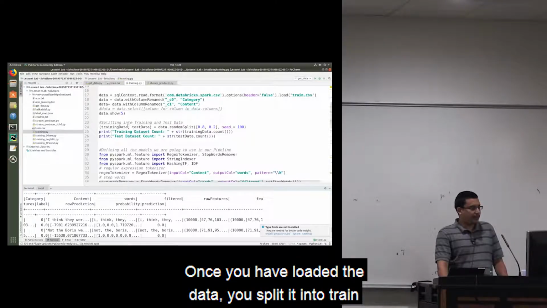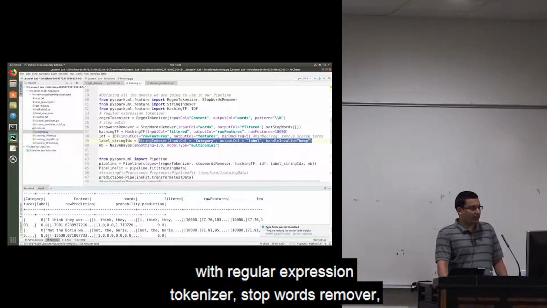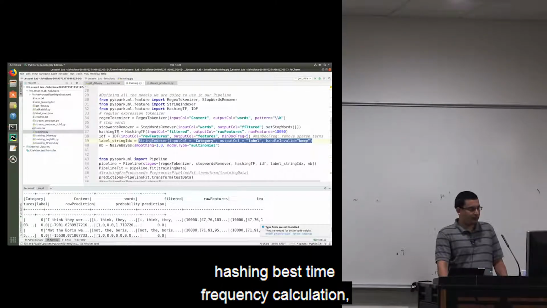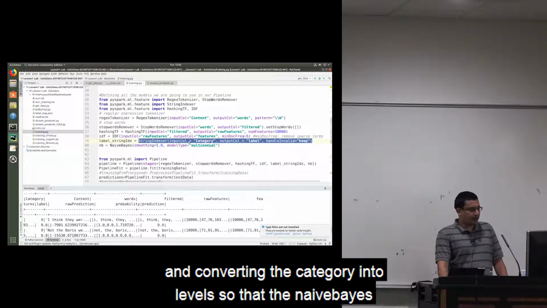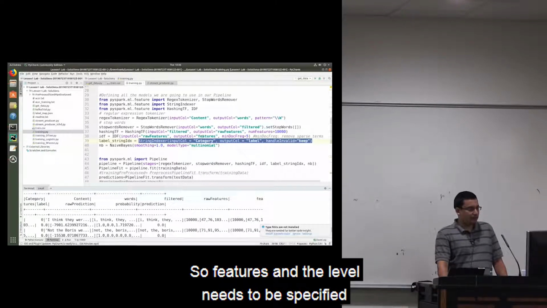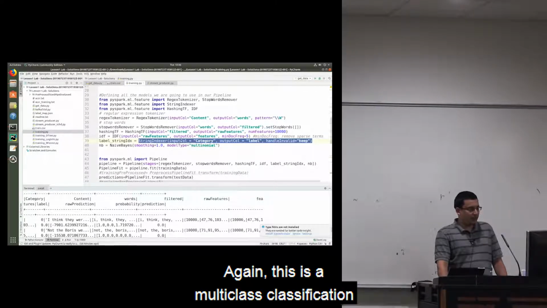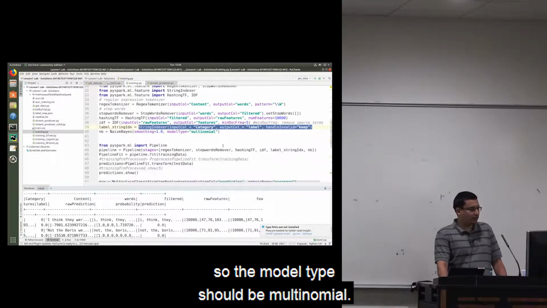Once you have loaded the data, you split it into train and test data and design your pipeline with regular expression tokenizer, stopword remover, hashing based term frequency calculation, inverse document frequency calculation, and converting the category into labels, so that the naive Bayes as a classifier can recognize which of the columns to work on. So features and the label need to be specified for naive Bayes to work properly. And again, this is a multi-class classification, so the model type should be multinomial.